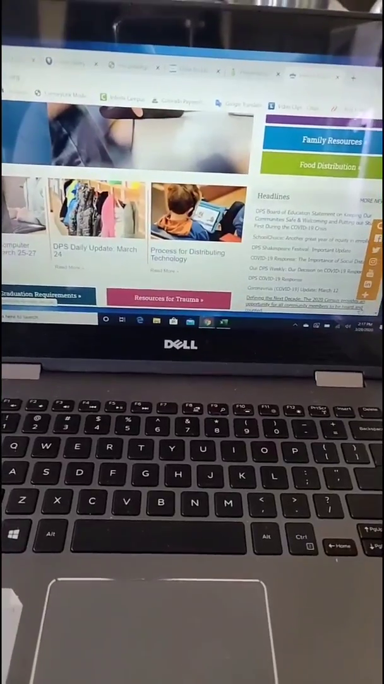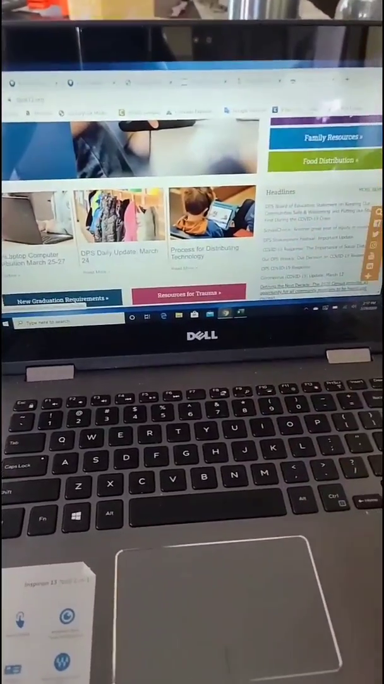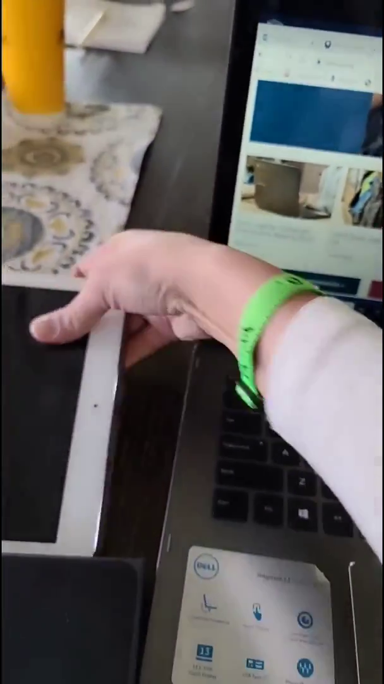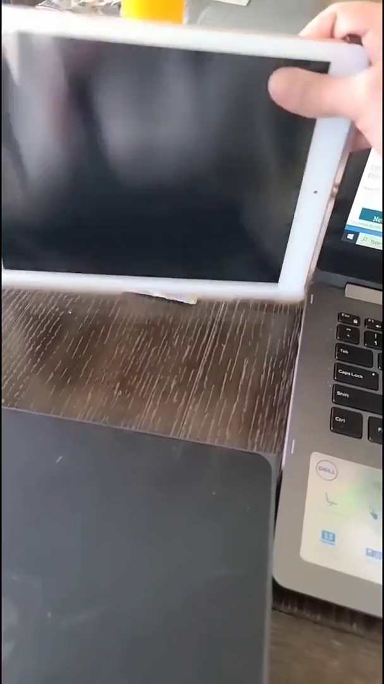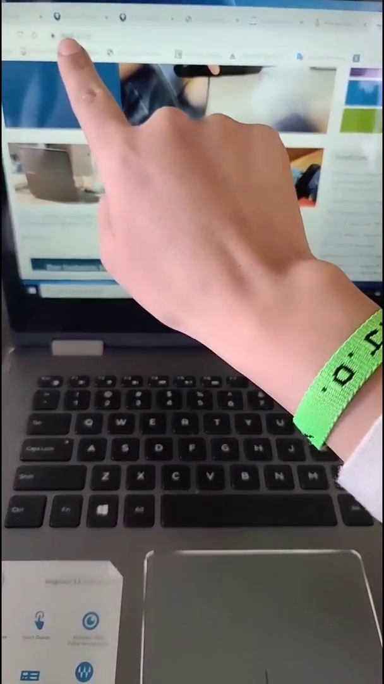So here we go. I'm going to flip the camera. Okay, so the first thing you want to do is, again, it doesn't matter if you have a laptop from home, if you have, as you can see, one of the iPads from your house, or if you actually picked up the one that DPS gave us. Whichever one you decide to choose, I'm going to just use a regular computer. And as you can see, you have the web browser right here.